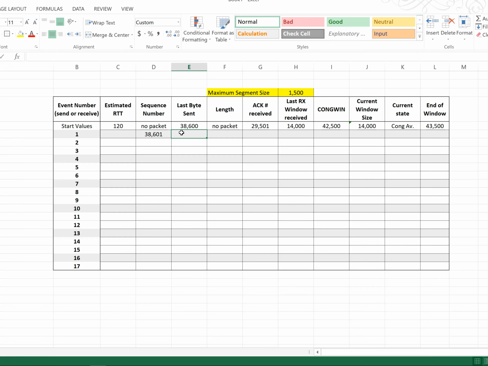All right, and we still have the same last. Actually, the last byte sent will now be equal to the first byte, the sequence number, plus MSS, and that will calculate at 40,101. The length of this is equal to MSS. We're just going to send an MSS. The ACK received, we have not received a new ACK. This is us sending, not a packet coming in, so that will not change. And the last receive window received will also not change.